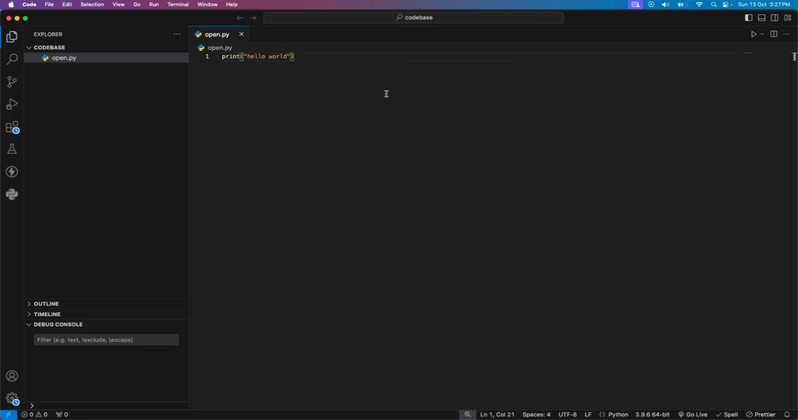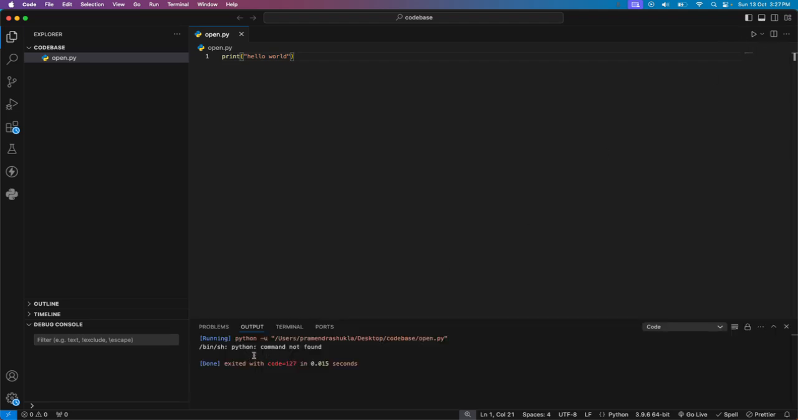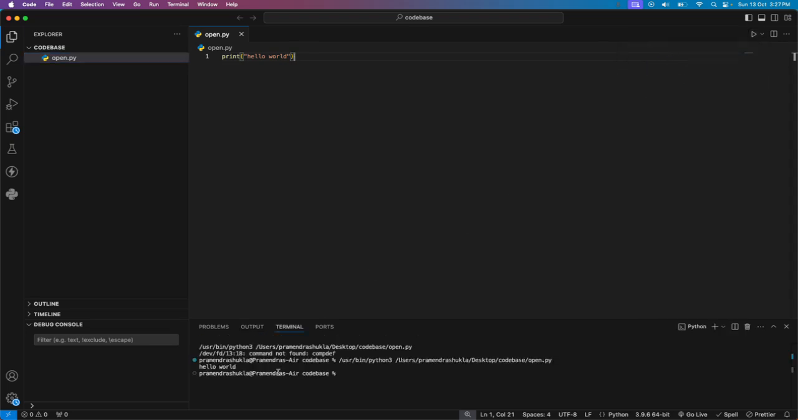Now for running our code, we need to click on this option. As you can see, here is our run code option. If you click on this, it will give you an error. Now if you click on this drop down menu, you can see some more options here. So if you choose the Run Python File option from here, then you can see our code is running. I have printed hello world here.